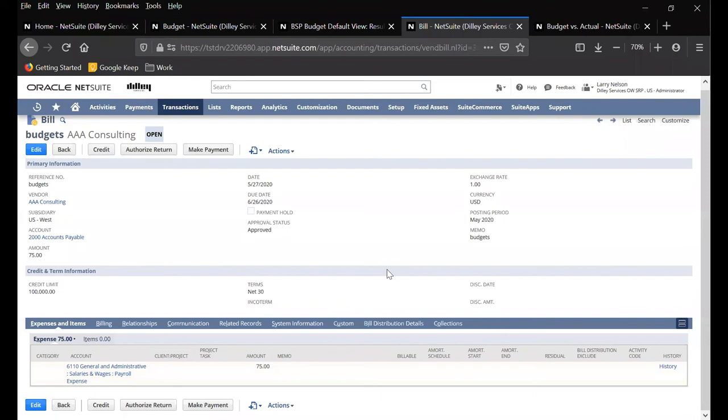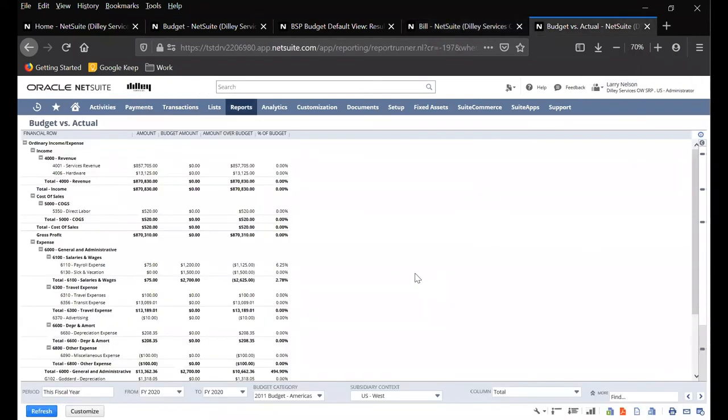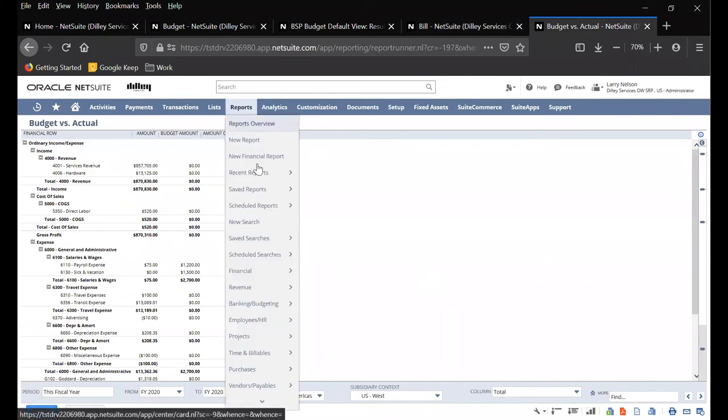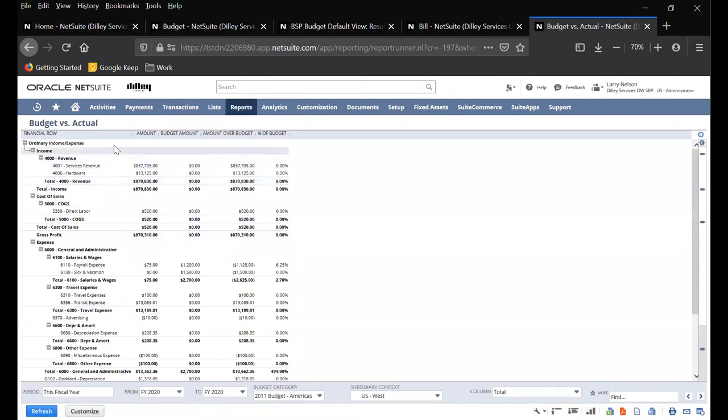The next step would be to run your report. Go to Reports, Banking and Budgeting, Budget versus Actual. You will be directed to the Budget versus Actual report page. Below, you will see filters like period, budget category, subsidiary context, and column. Fill in your filter values and then hit refresh.